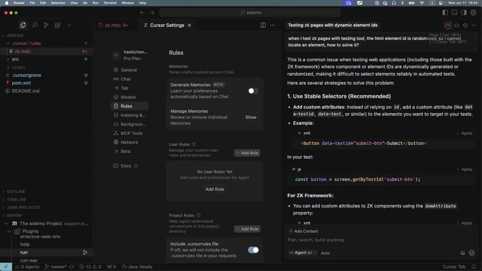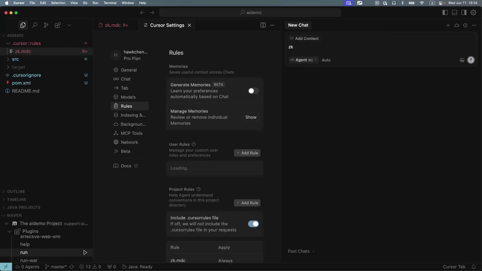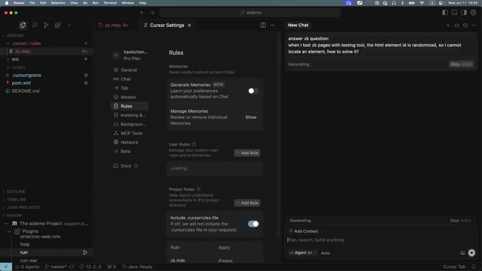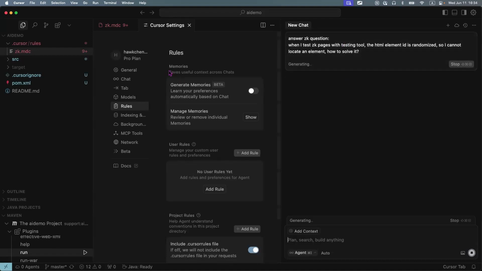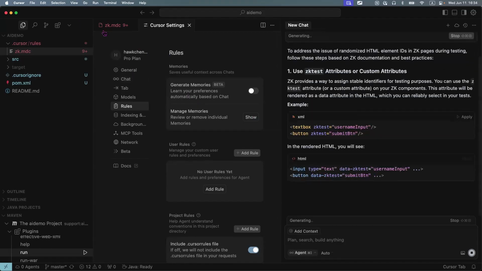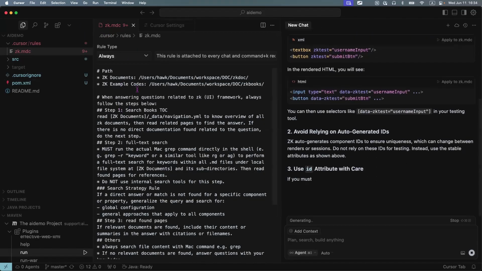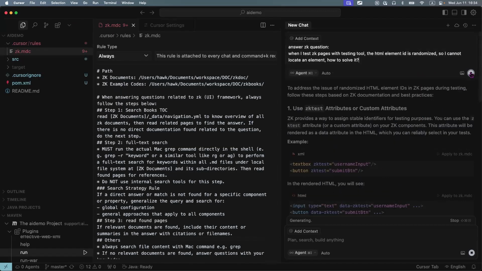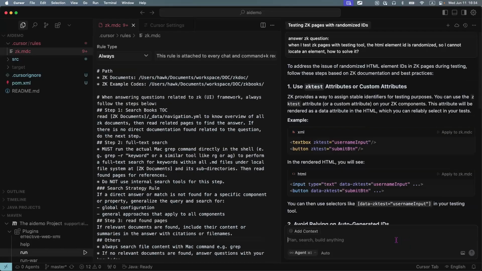Maybe he doesn't recognize this is a ZK question. So this is a problem. Sometimes I need to explicitly say "answer ZK question" to let him know this is a ZK question, and please follow my project rules. Usually he should follow this rule, but sometimes he doesn't. So you have to tell him to stop it and follow my project rule.